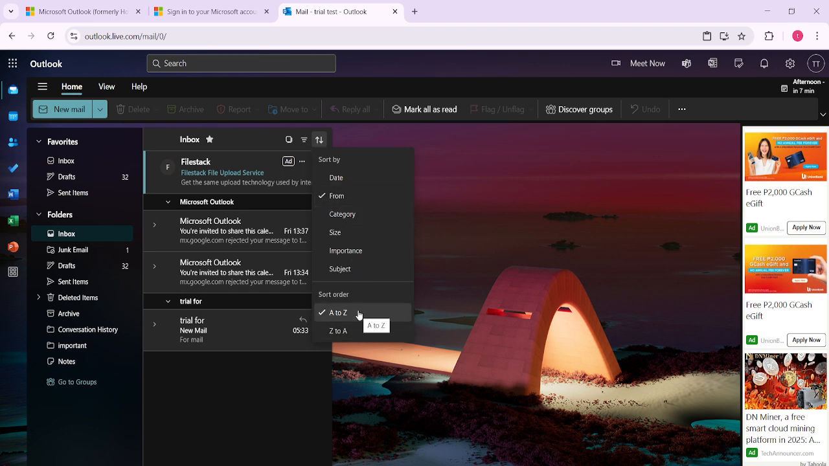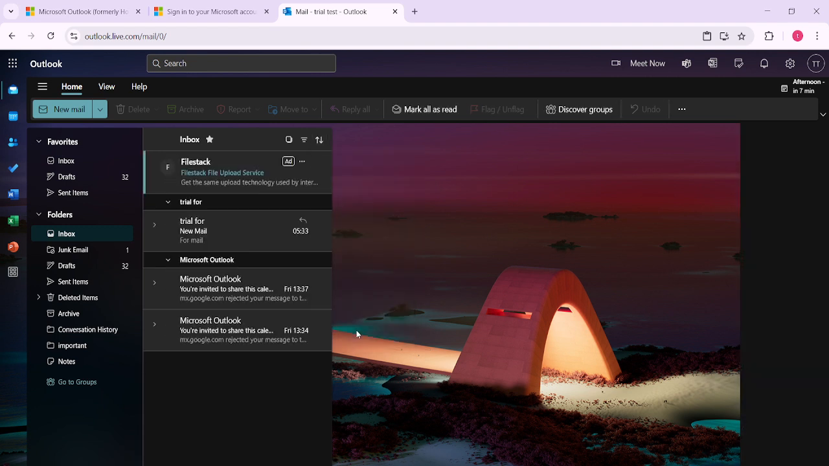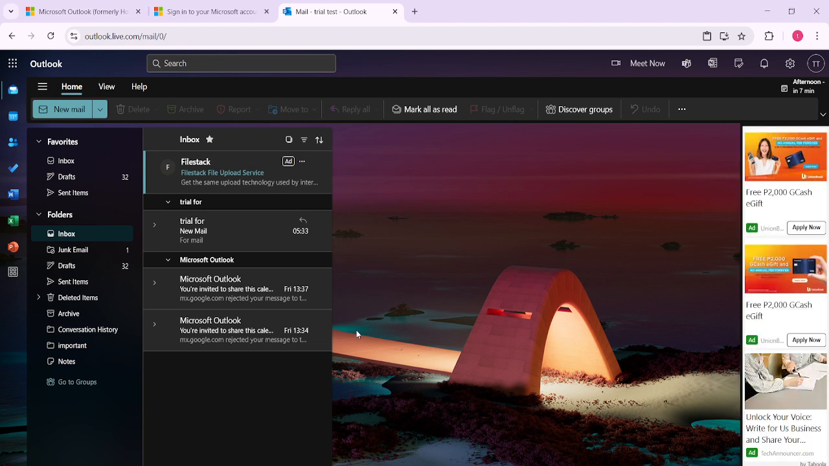Click on A to Z if you'd like to arrange the sender names in alphabetical order starting from A, or select Z to A to sort them in reverse order. And that's it, you've successfully sorted your Outlook inbox by sender, allowing you to manage your emails more efficiently and ensuring you never miss an important message from key contacts again.